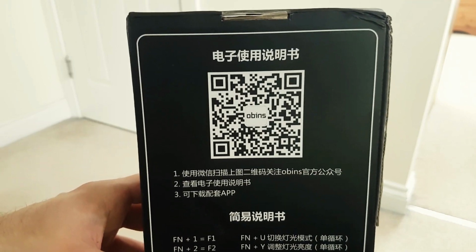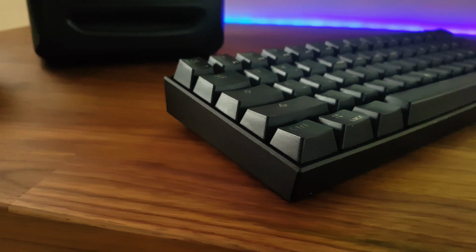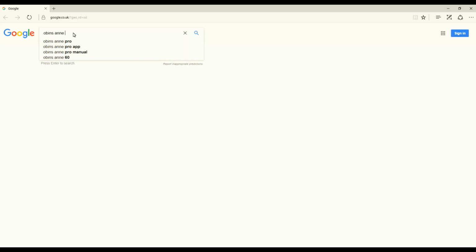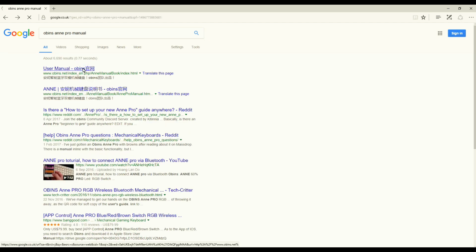I saw a QR code on the box which I'm guessing is the link to the app, but instead it took me to WeChat, a text message app, so that was pretty useless. I then tried googling the manual to find out how to use this thing, which comes up at the top of the search results, but when you click on it, it's a blank page.